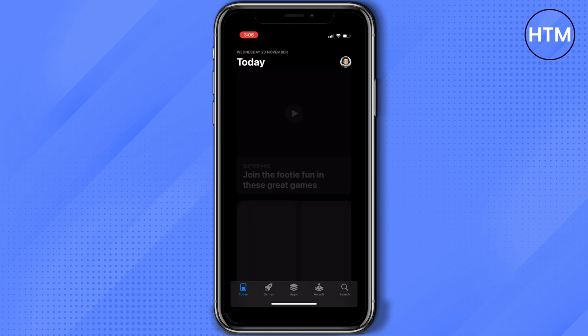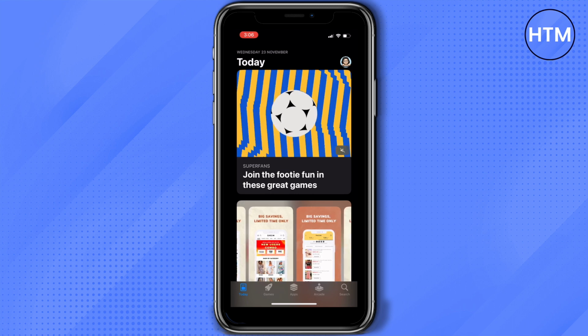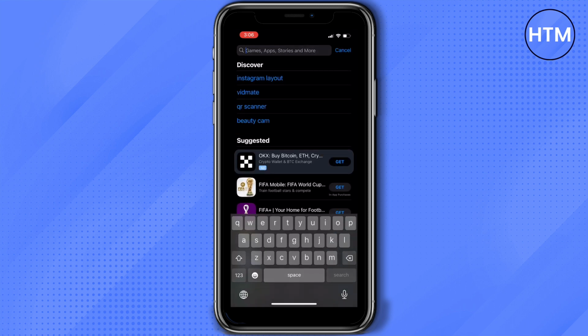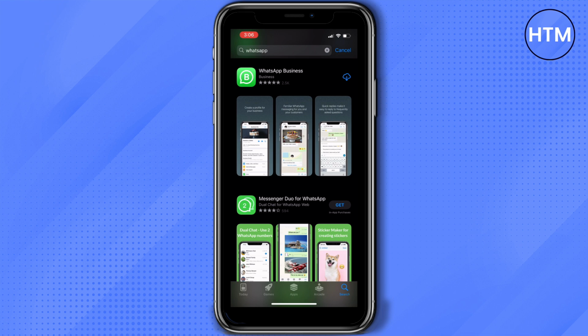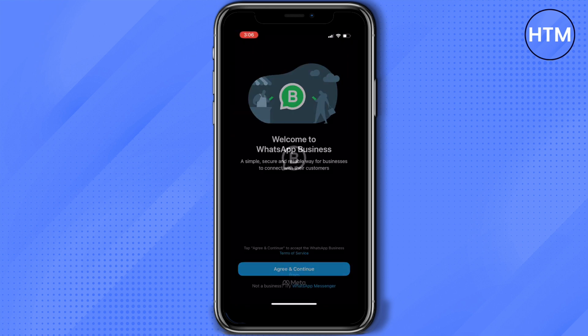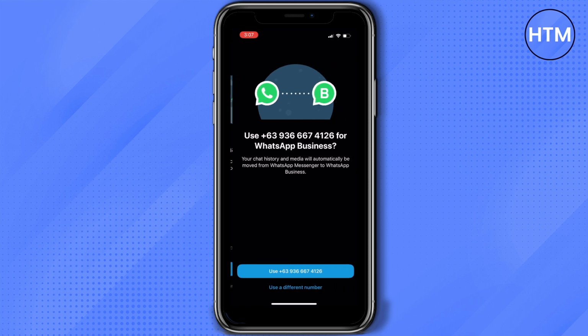Once you're already on App Store, just search for WhatsApp for Business. Make sure that what you're going to install is WhatsApp Business. Just going to install that. Once it's successfully installed, open the app. In here, you may read the terms and conditions and just press agree and continue.